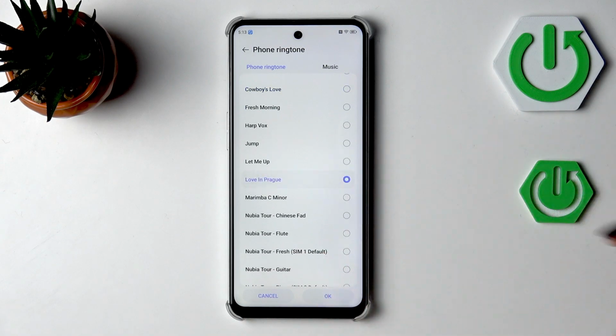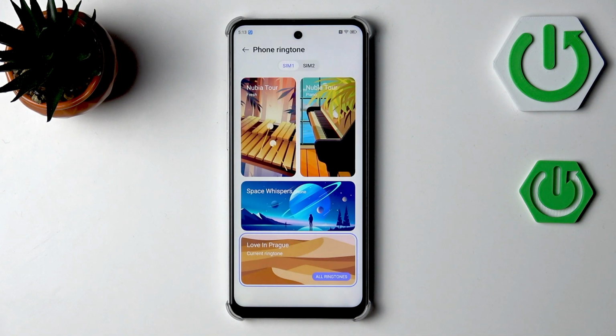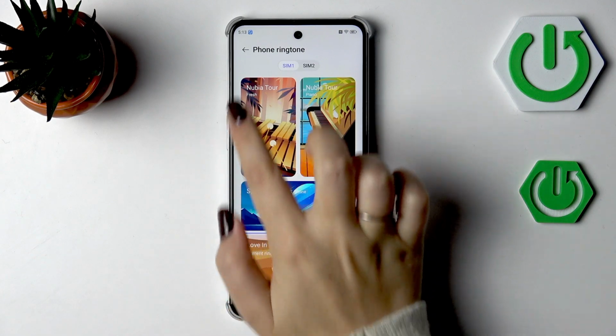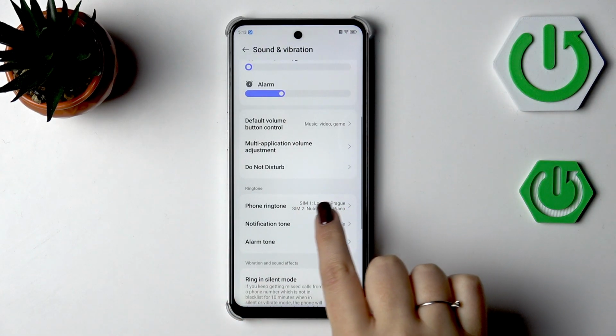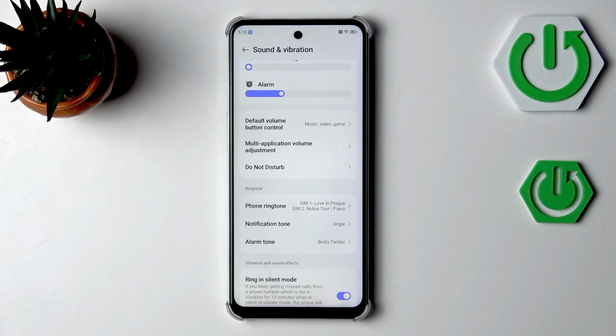So just mark the option which you'd like to use and tap on OK to confirm. And as you can see here, we've got the information that Love in Prague is our current ringtone, and after getting back, we can also see it right here, which means that from now on our device will use the chosen ringtone to notify us about the incoming call.